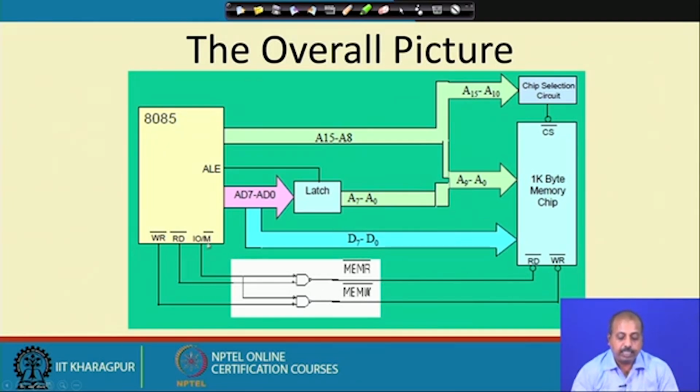Similarly, this write bar line and this IO/M bar line, when they are NANDed, they are inverted and then NANDed, and that generates this memory write bar signal, and that goes to the write bar line of the memory. So, this way this chip can be interfaced with the 8085 processor. If you have multiple such chips, then this chip selection circuitry will become more complex. Accordingly, a number of chip select signals will be generated and they will be given to various memory chips.